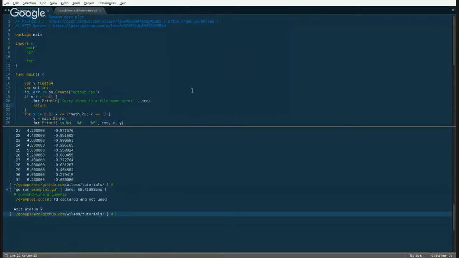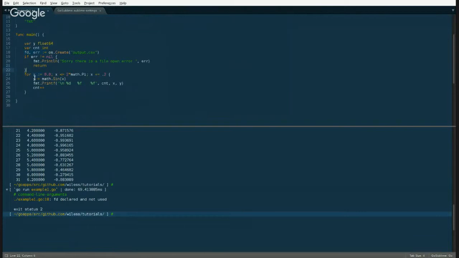Fine. Okay, fd is declared and not used. If there is no error, what we do is we want to write into this file. Instead of the screen, we could dump it using fmt.Fprintf. Fprintf takes the first argument, which says where you want to redirect the output. By default, Printf will redirect to the screen, standard out, whereas we would like to redirect to this file pointer, which is fd, and the rest remains the same. So we just copy the rest of them.